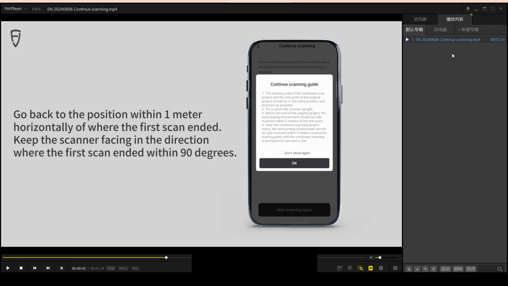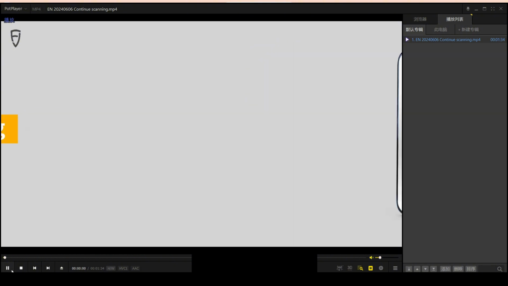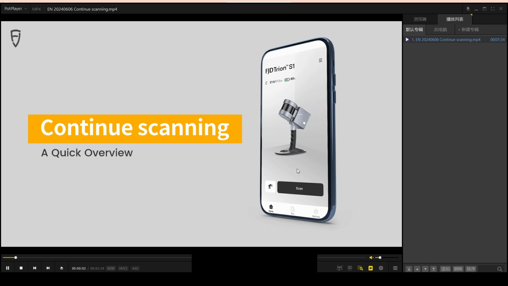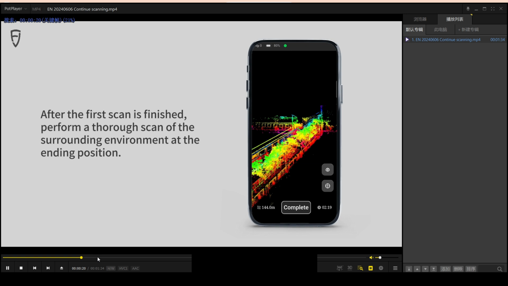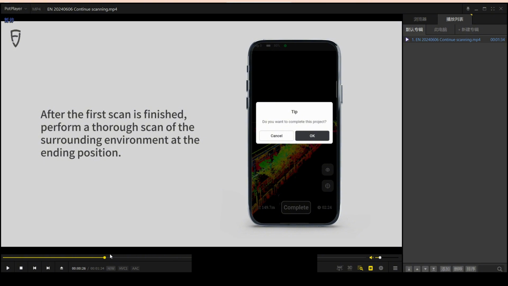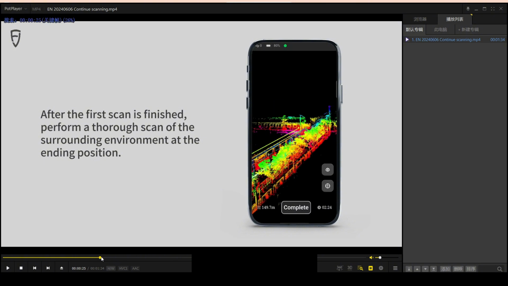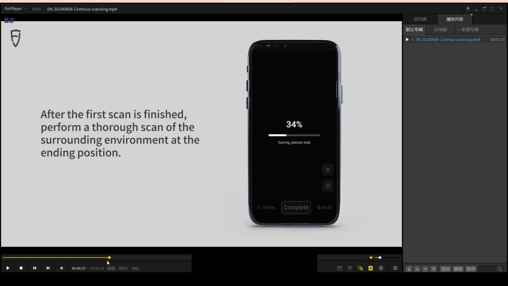Okay, so here is step one. You start a new scan, and then you walk around, you do the scan. And after a period of scanning, you want to end the scan, so you find somewhere to end the scan. And here comes the first requirement. You need to find somewhere with rich features to end the scan.